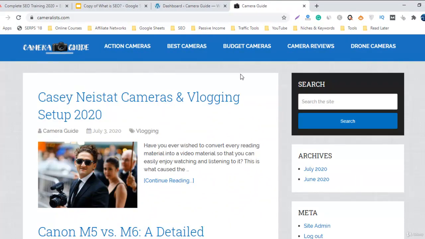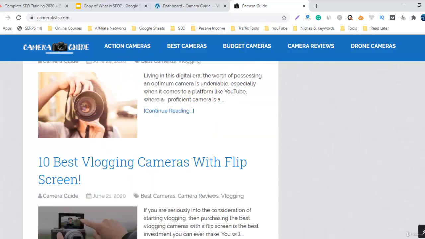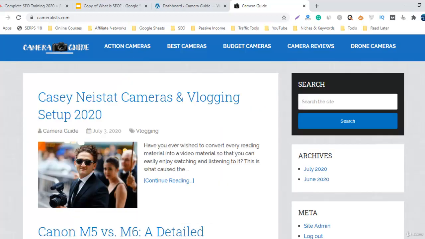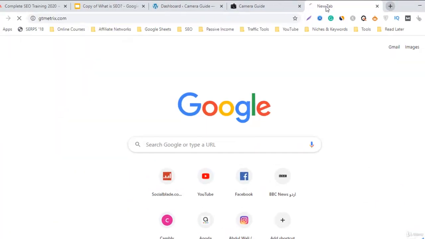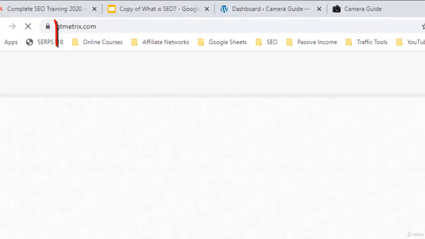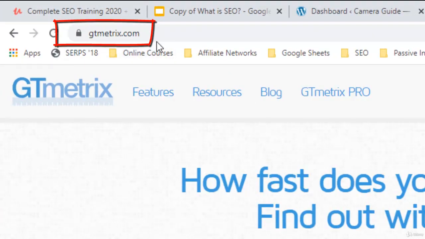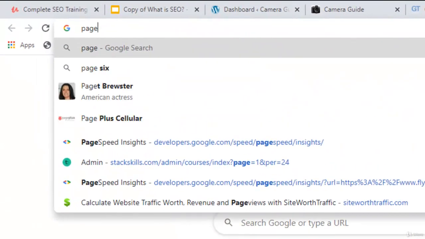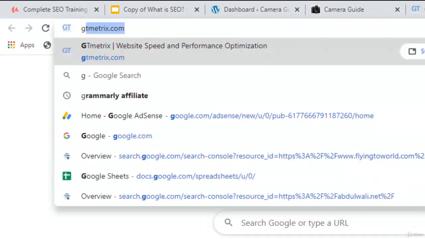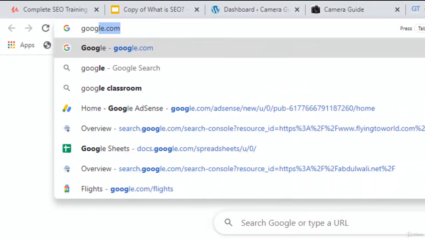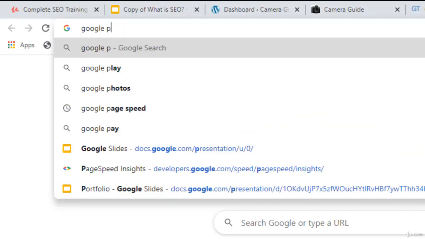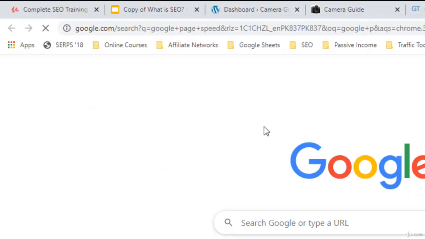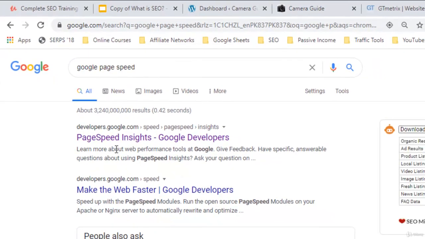I have added some more content to this website, and on the home page you can see there are about 5 posts on the main page. There are 2 tools we can use for checking the speed of our website. The first one is gtmetrix.com. This is very popular and people normally use it. And the second one is the official Google PageSpeed. In Google you write Google PageSpeed, and this is the tool.